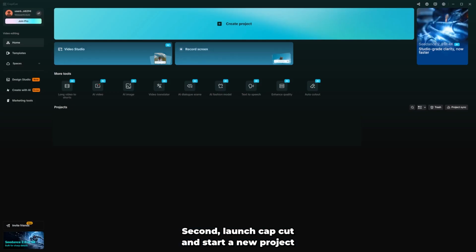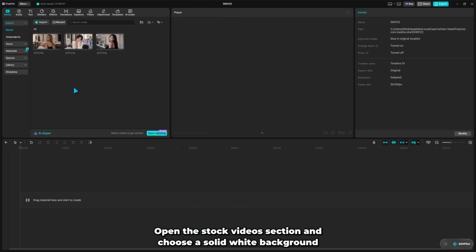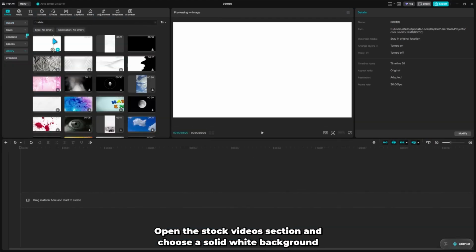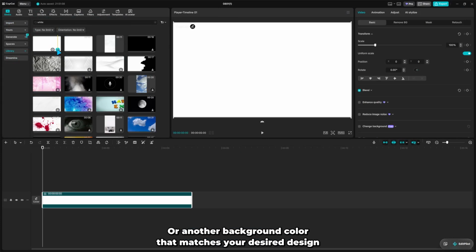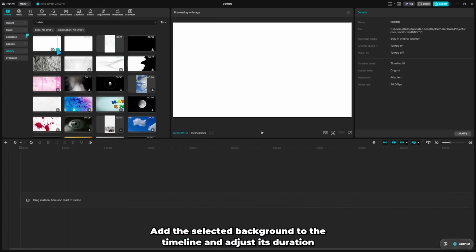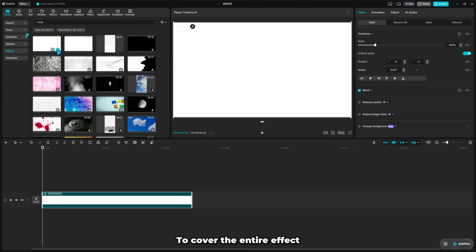Second, launch CapCut and start a new project. Open the stock videos section and choose a solid white background or another background color that matches your desired design. Add the selected background to the timeline and adjust its duration to cover the entire effect.